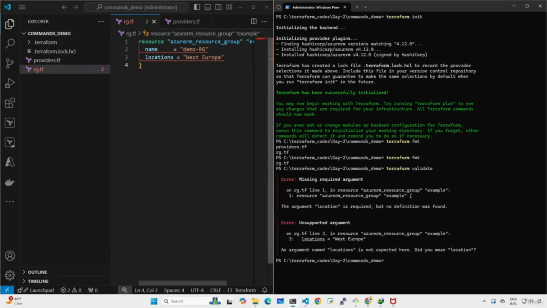If you see here, we are getting an error. What is the exact error? The first one is missing required argument. So it is looking for location, but no definition was found. This is one of the things. The second thing is unsupported argument. We have mentioned locations, but what is the value we need to pass? We need to pass location. Okay. So whenever we run Terraform validate, it will check if there is any kind of error present inside the code or not.